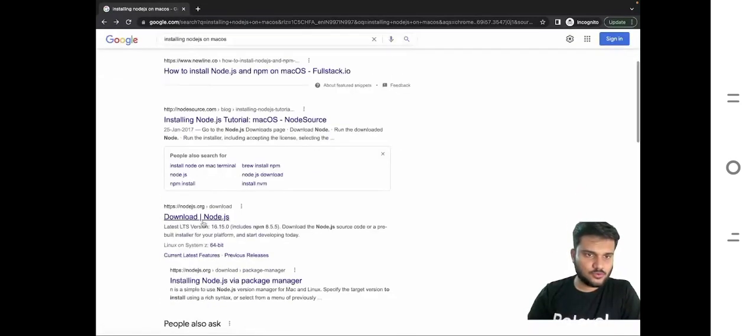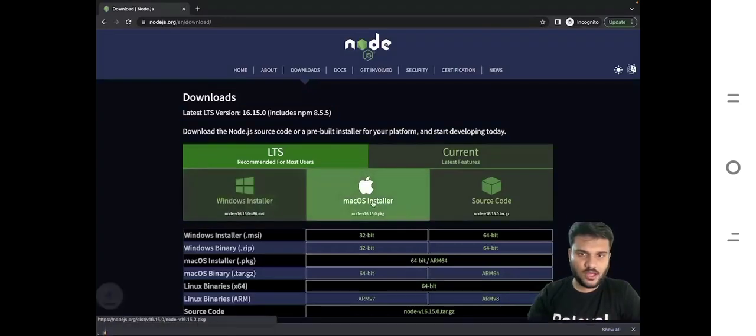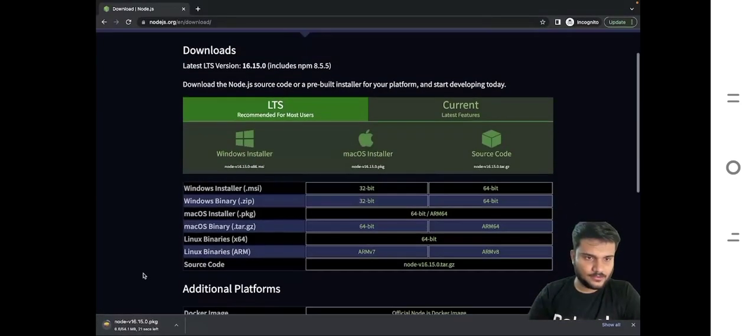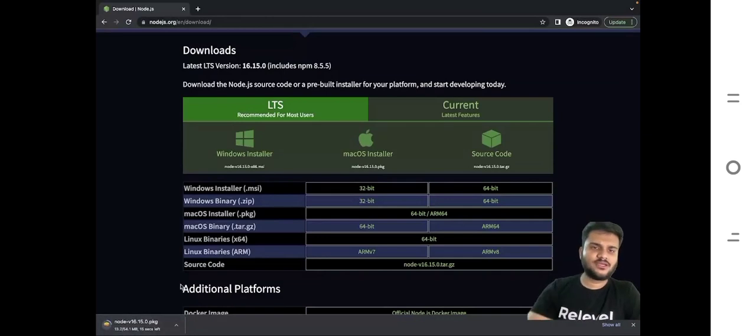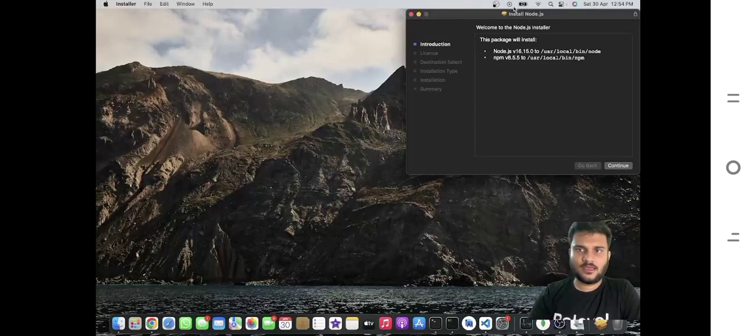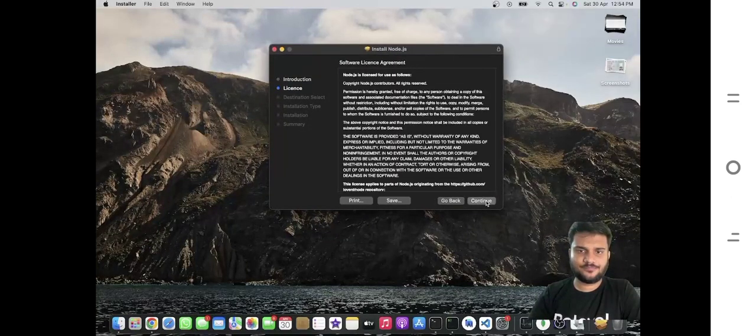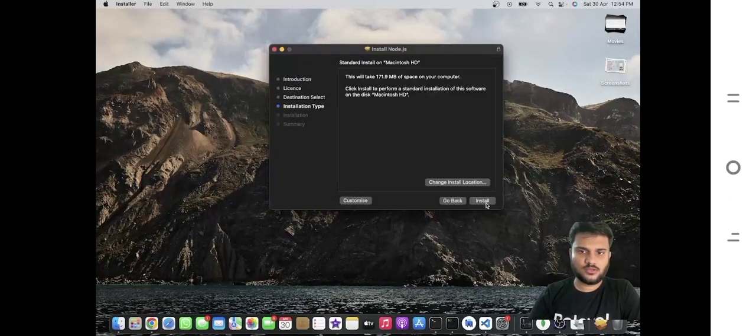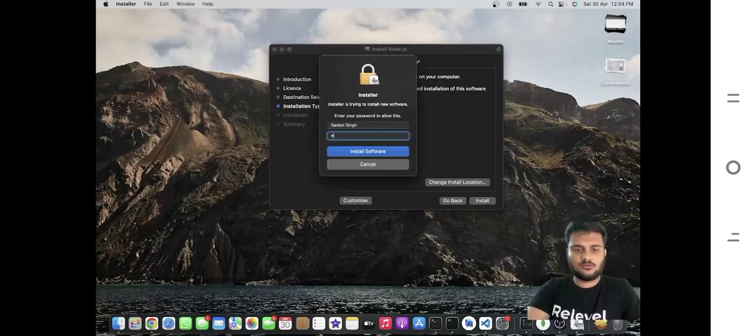Let's go to Node.js and for Mac. So we are installing the package. With this package only, we will also get npm along with Node, and the installation is going to be pretty easy even for Windows. I can see some MSI installers. So let's open it and quickly install. We agree, install.